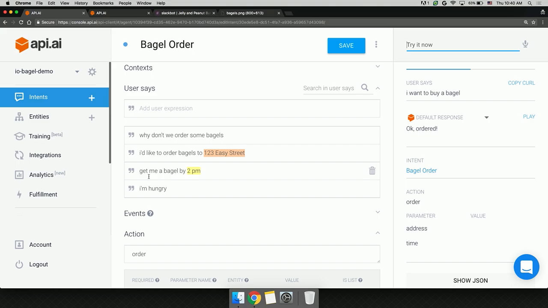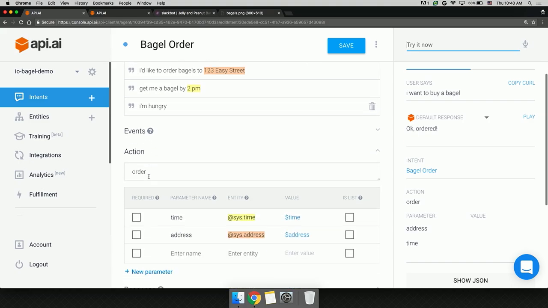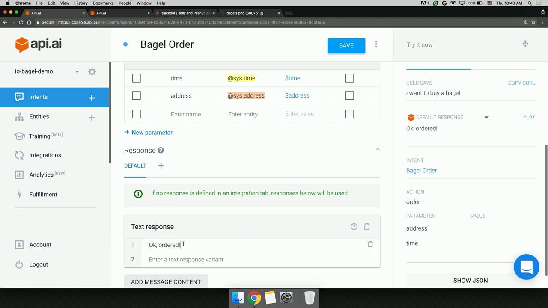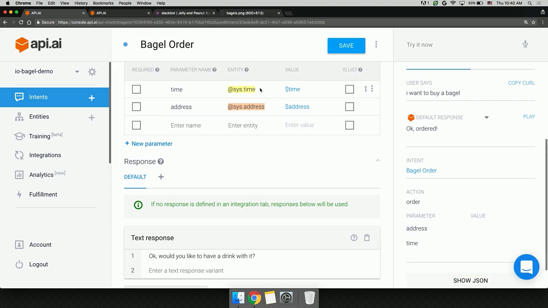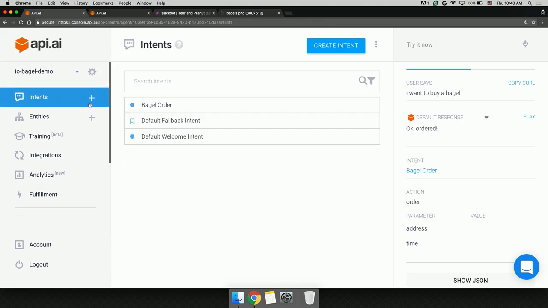So this is understanding single commands, but obviously we want to support some kind of conversation with the user. Let's make it a little bit more complicated. Instead of OK ordered, we'll reply something like, OK, would you like to have a drink with it? I save it. And in order to support this conversation, I will want to create some intents that work in the context of this question. There is an easy way to do it automatically.